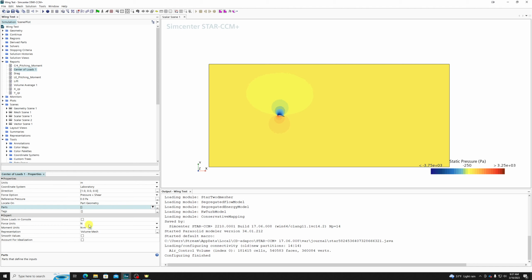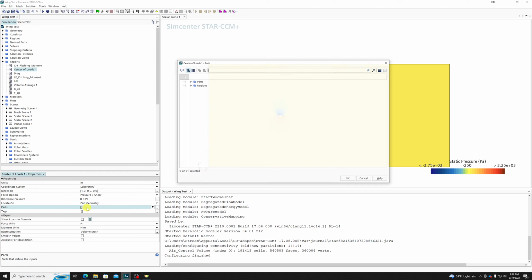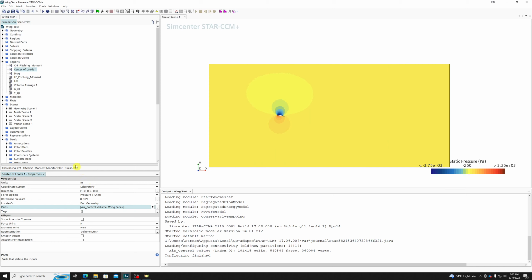And then we get a couple of options to change the units that it uses for calculation of force units and moment units and how it outputs them. But that's really all that we get for this. So hypothetically, let's just look at, on the wing, what is the x location of the center of loads?